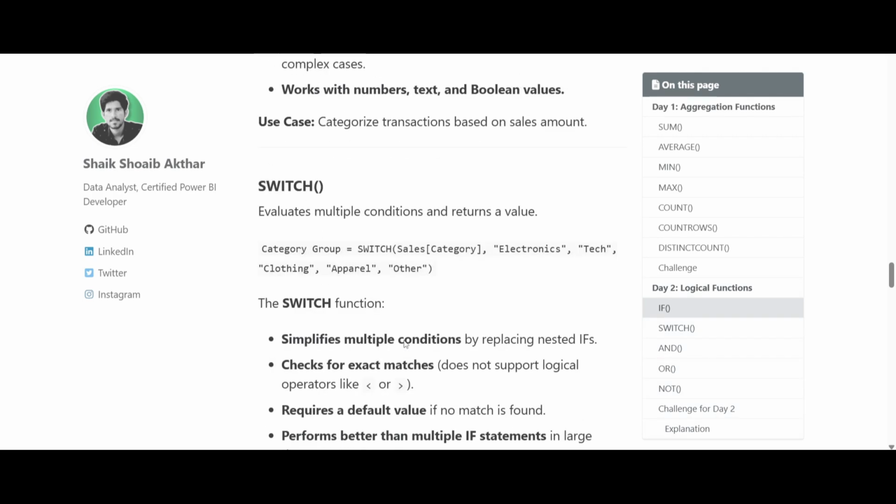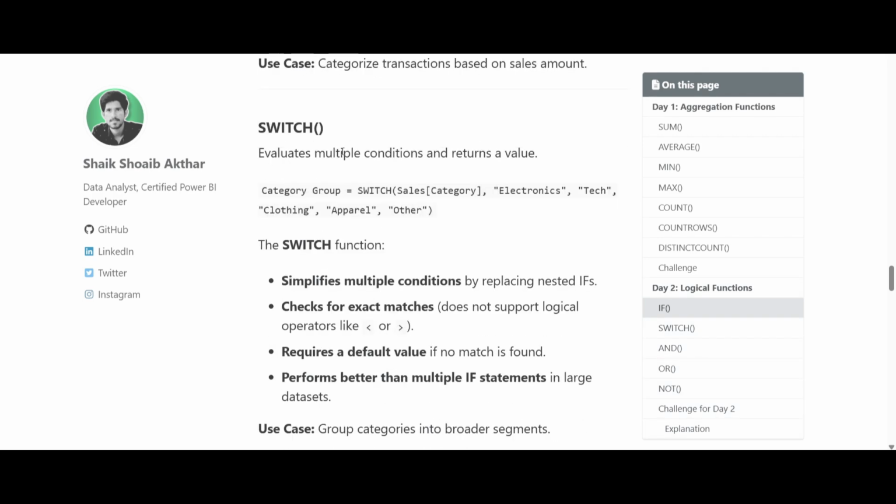The next function we are going to look at is the SWITCH function. The SWITCH function evaluates multiple conditions and returns a value. For example, if we want to categorize a group, we can use the SWITCH function. We pass the sales category. If the sales category is electronics, then it will be categorized as tech. If it is clothing, it will be categorized as apparel. If it is any other category, it will be categorized as other.